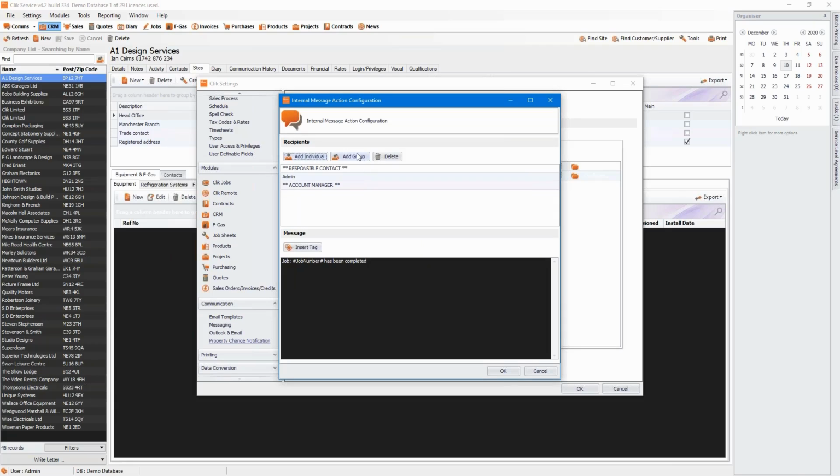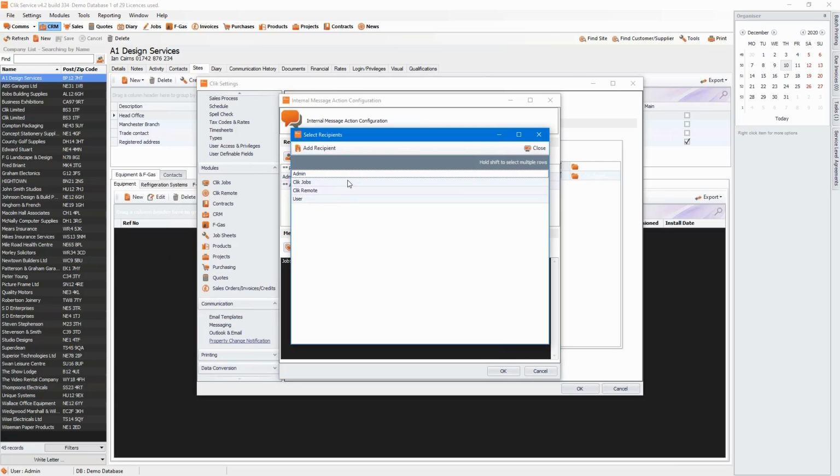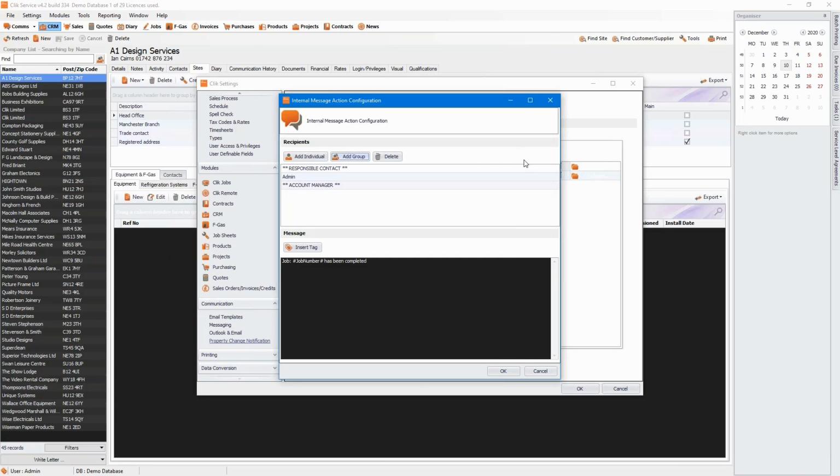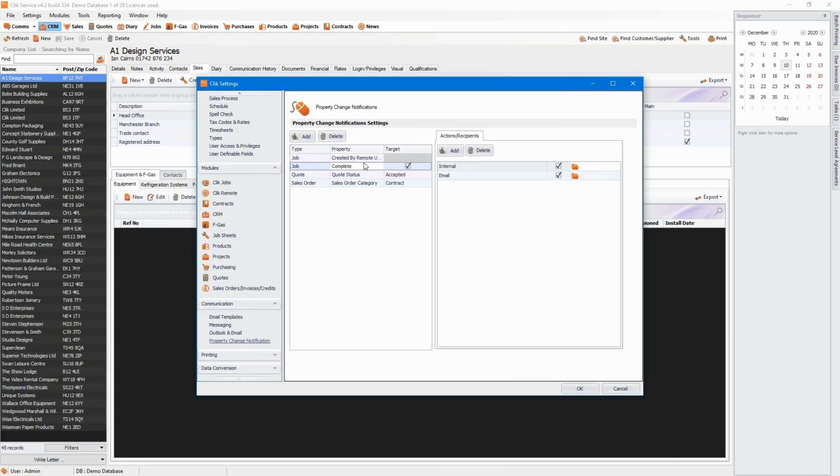So if you are doing groups in Clik, you can add that group as well if you need to. But that would be it. And that would be all you need to do to set that up. And once you've got that, all you need to do is make sure that that box is ticked. And that means that that message will happen when someone completes a job sheet. People will get notified to say that that job has been complete.